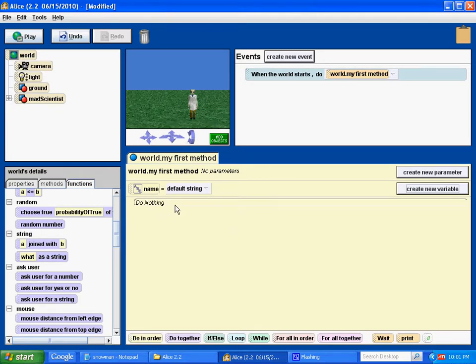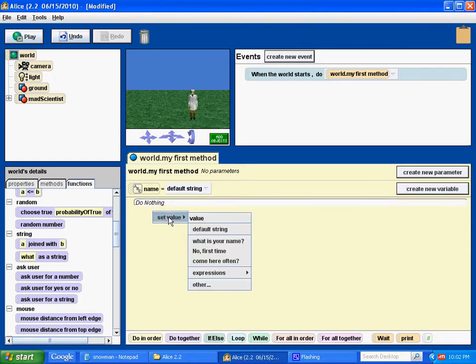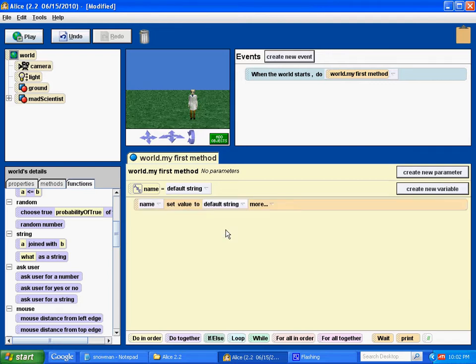Now, we're going to set this name value to the function, ask the user for a string. It's going to ask us for a name. So let's bring name down. And we'll just put a little placeholder in here. We'll just call it default string. Because you know what we're going to do over here, right?